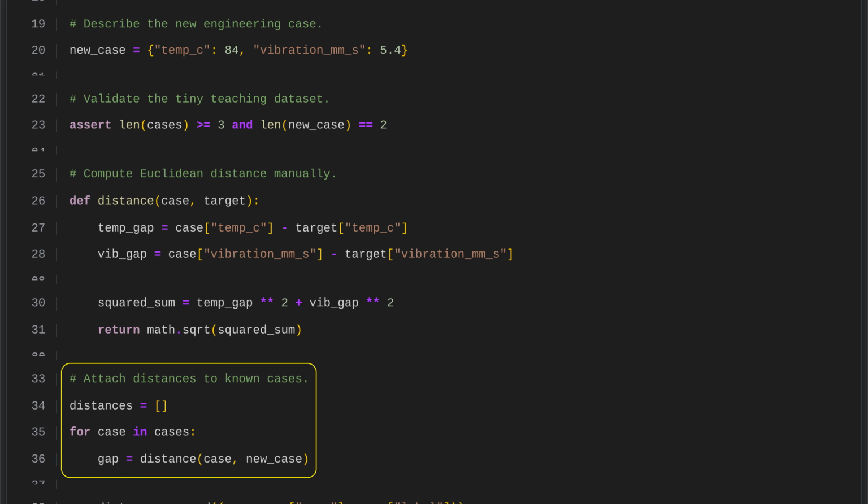We create a list to store how far each known motor case is from the new case. For each known case, we use the distance function to compare temperature and vibration, then save the resulting distance along with the case's name and label. This gives a simple measure of how similar each known case is to the new one.